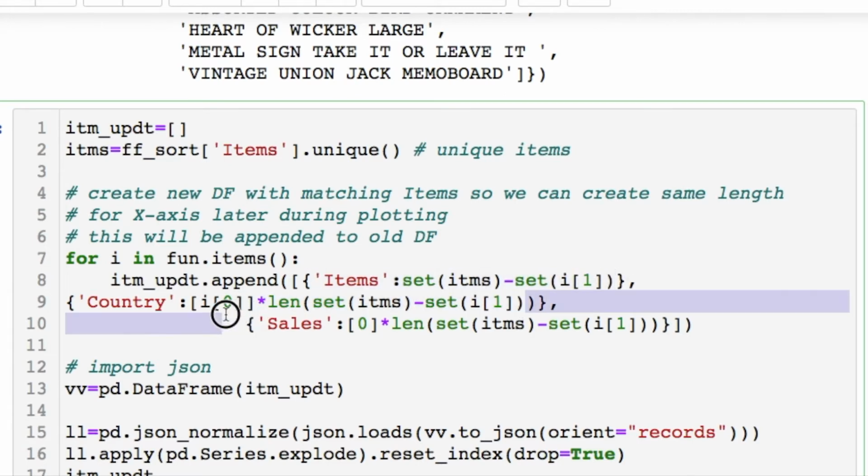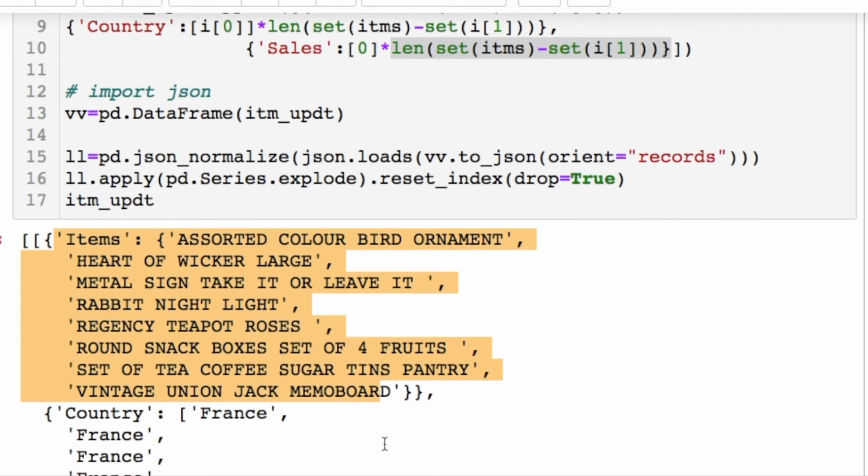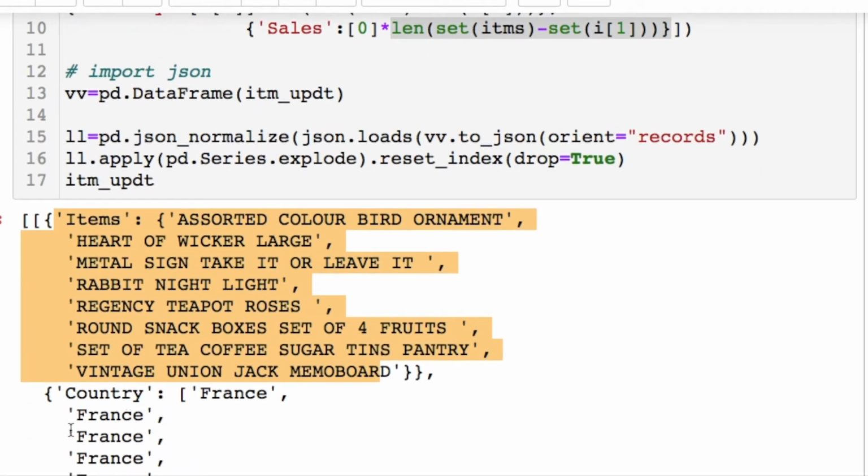I then made sure to create another dictionary with the country that we're iterating over, using the length of each nested portion that we're iterating through, taking the length of the set difference. And then I'm doing the same thing for the sales, and I'm just multiplying it by 0 because there are no sales. And then this is what you end up with right here. That's what it prints out as. So you have the first country, which is France, and these are all of the items that were not inside of it for the initial data frame that we started with.